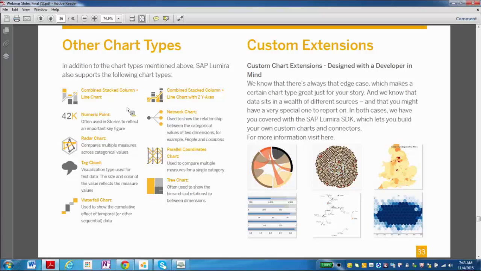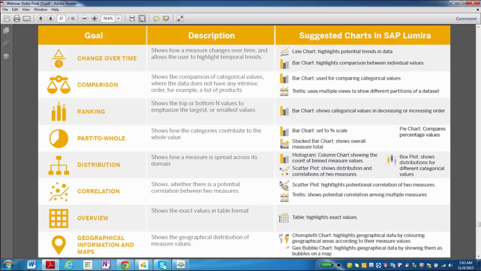As Jane mentioned at the beginning, our chart extensions really allow you to create custom charts and then include them in Lumira, share them with your audience, share them with your colleagues, and just create a chart that really conveys the message that you want to share with your audience. Just sort of on one page, what are some of the chart types that can help you with the various goals that you have in mind?